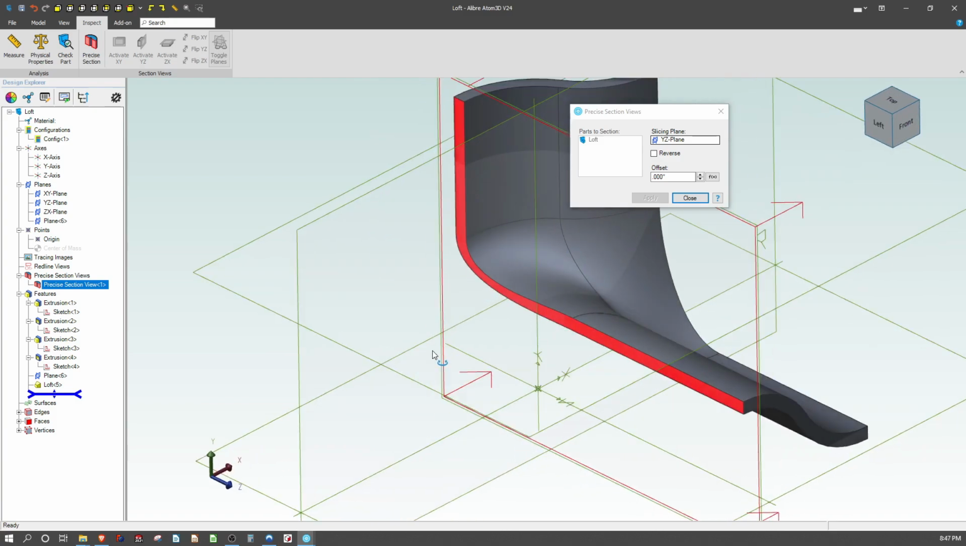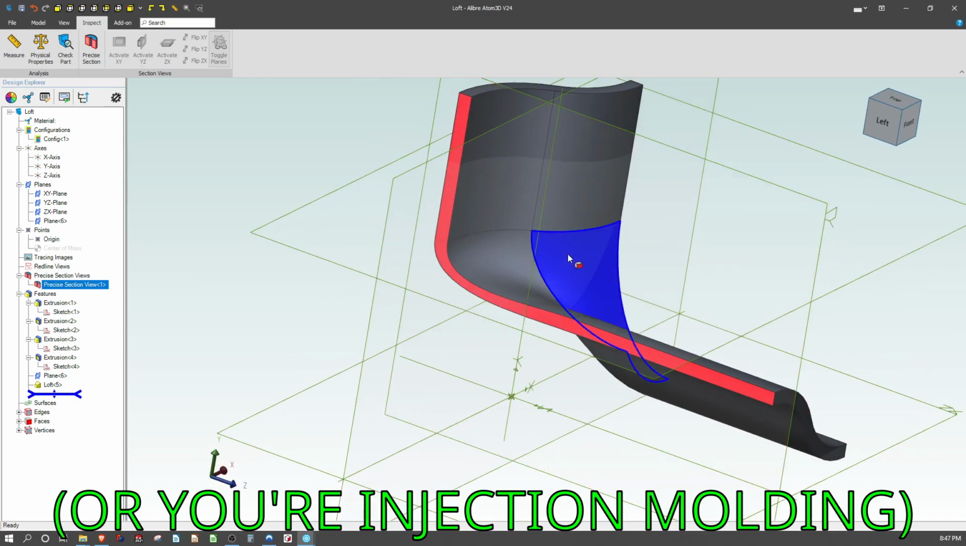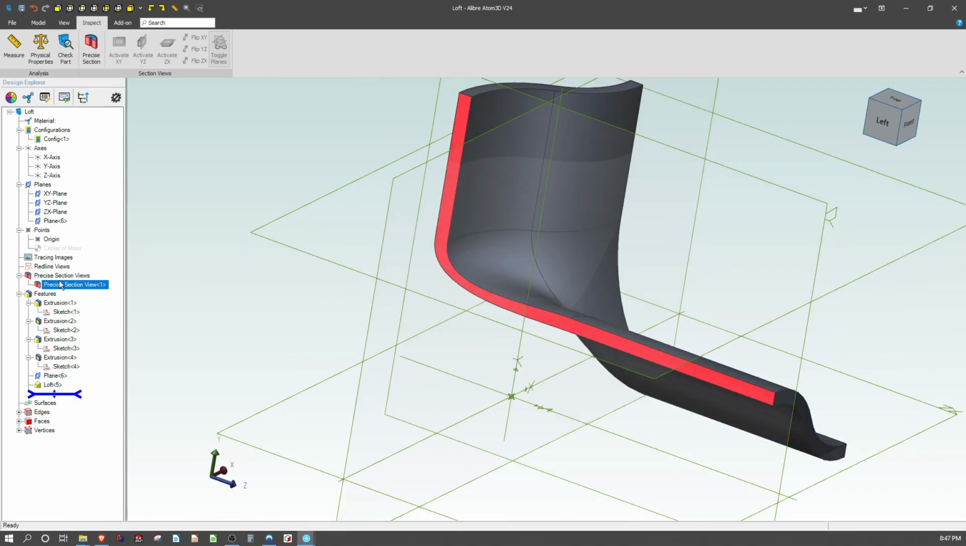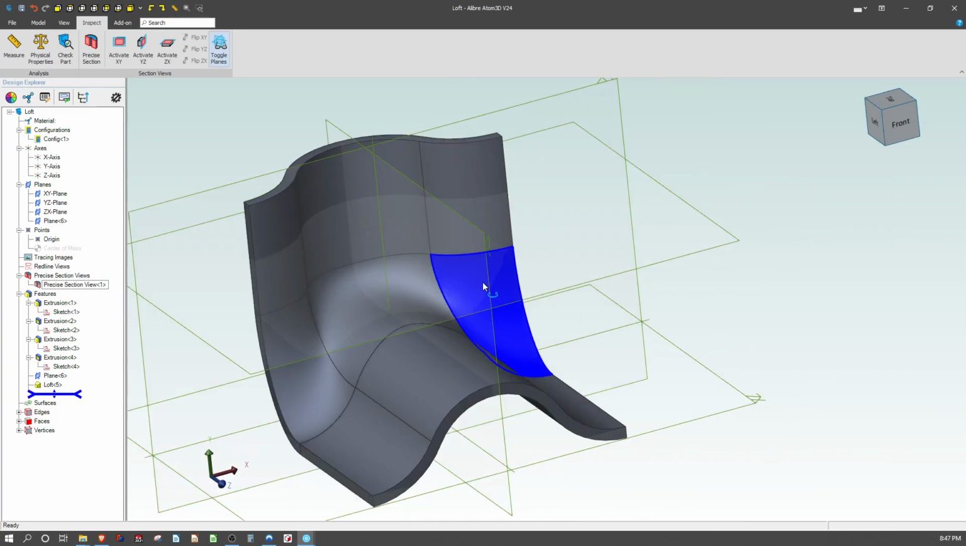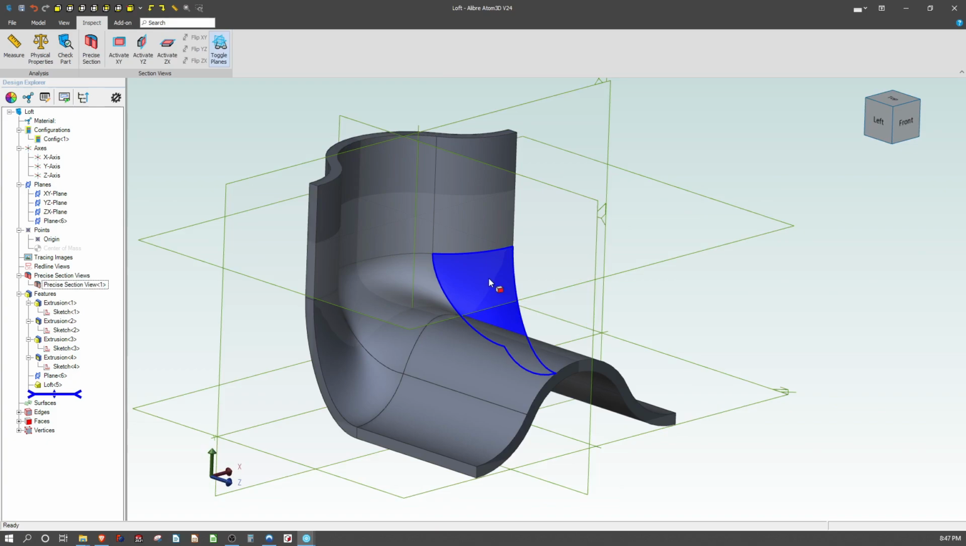But let's say that you're a perfectionist, right? So let's close this and talk about ways that we can go about making this more constantly thick. In this case, have a true constant thickness. If I run back through my tree, we can see the history of how this part was made.